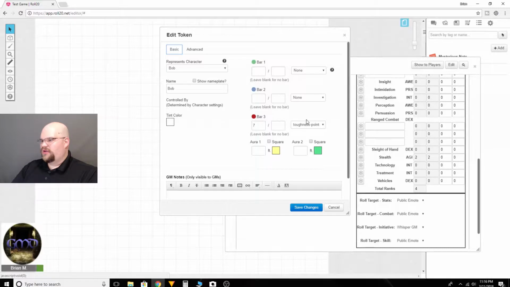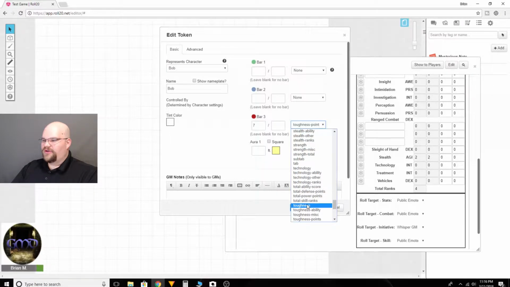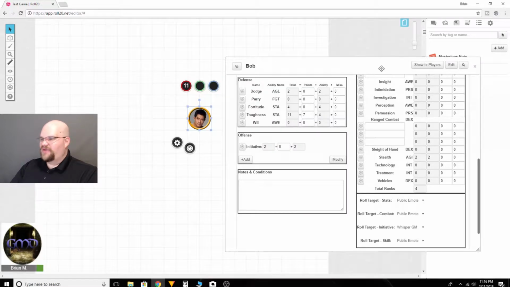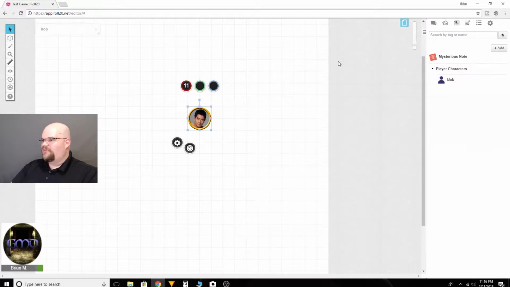Sorry, you have to track it properly. There we go, the entire toughness. Sorry, this is the first time using the Mutants and Masterminds one. I'm more familiar with the Vampire and the D&D character sheets.